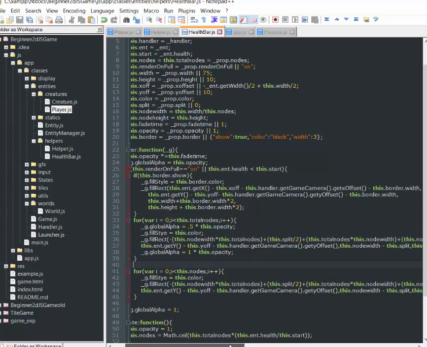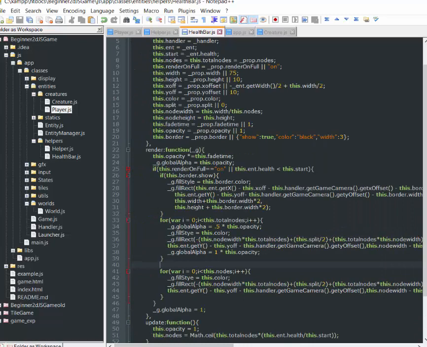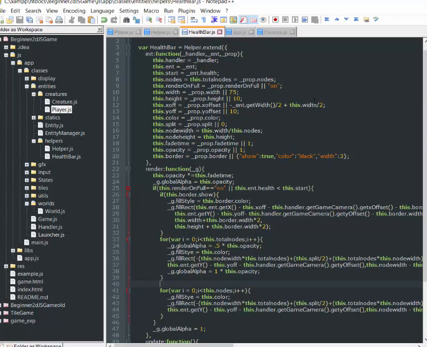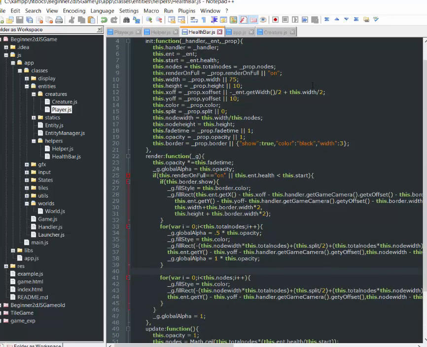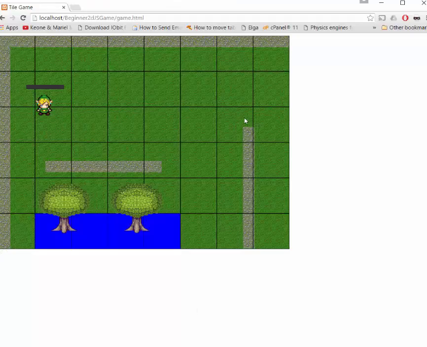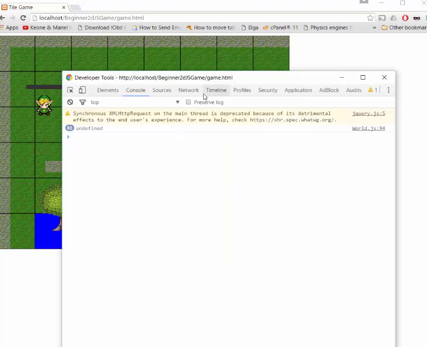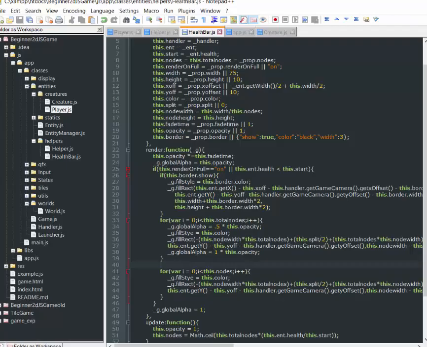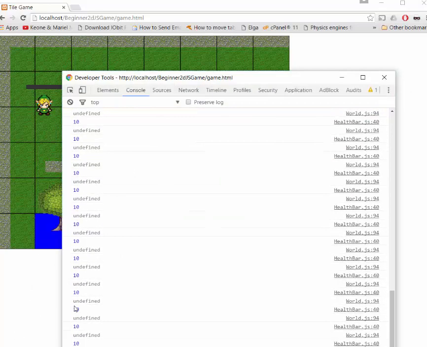See, that doesn't make sense to me, because if this block is running correctly, unless nodes, no, and then nodes have to be set. Let's do a console.log, console.log this.nodes. Let's see how many nodes we have. 10. 10. Okay.